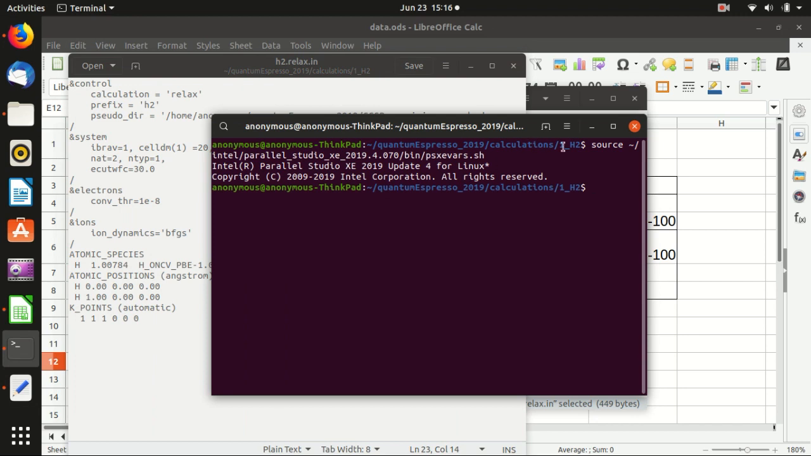You see that I already sourced the Intel compiler so that everything should be ready to use. mpirun -np 2, we need 2 cores, and the directory to the Quantum ESPRESSO compilation, bin/pw.x. We need -inp h2relax.in, and output to h2relax.out. Okay, this may take a few seconds.